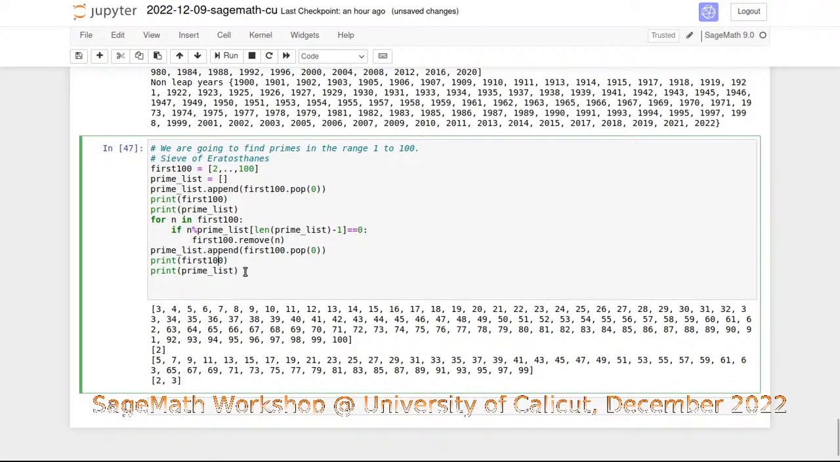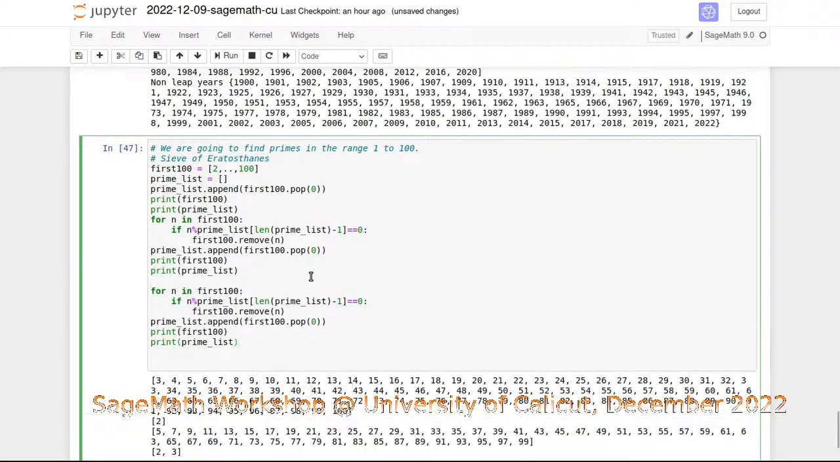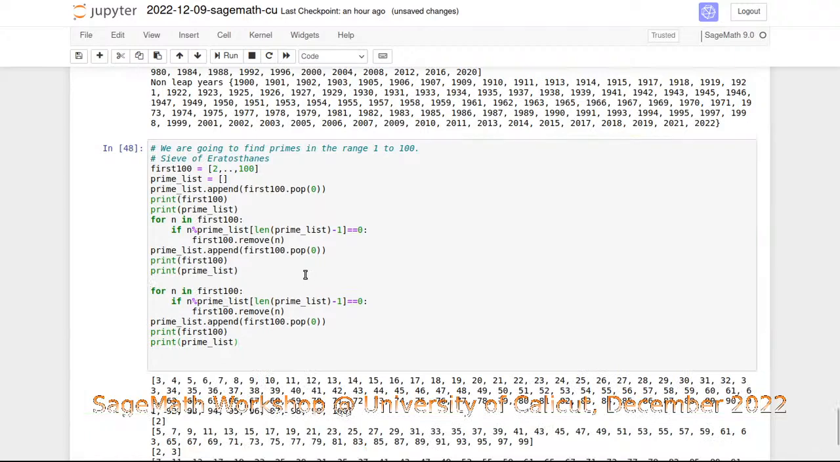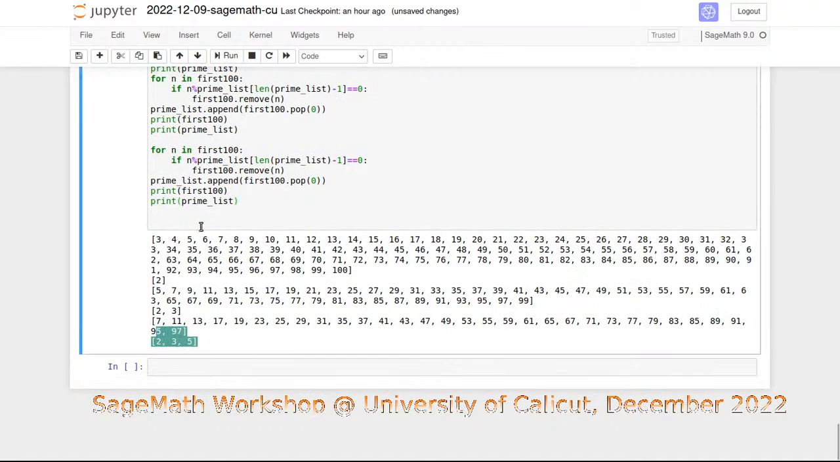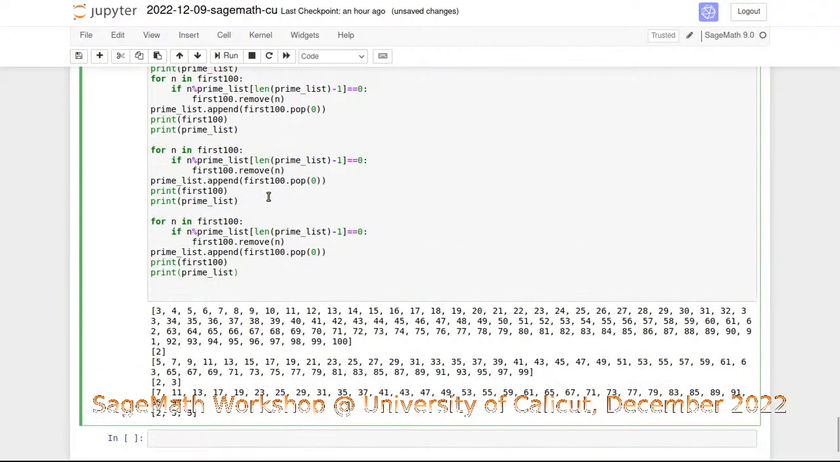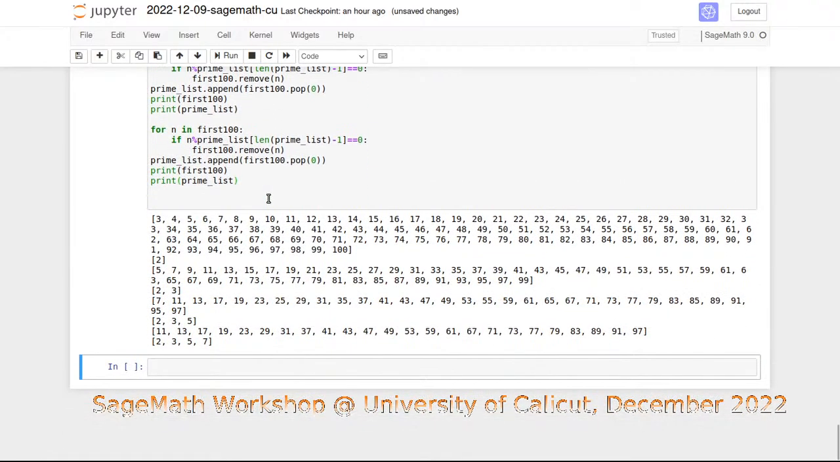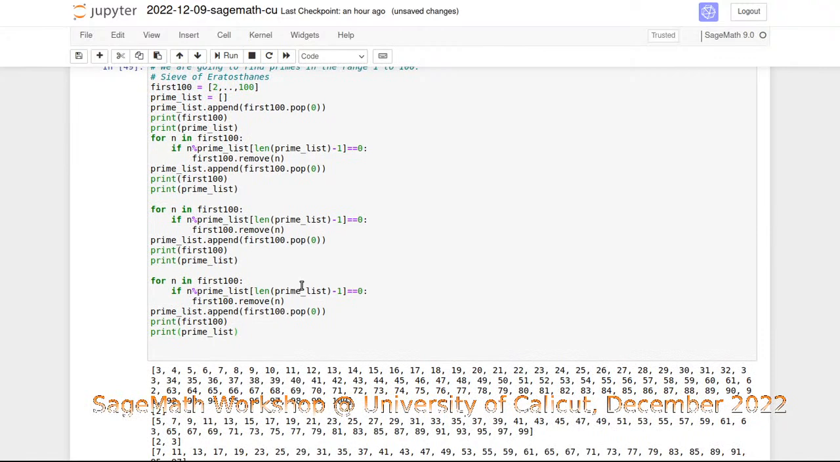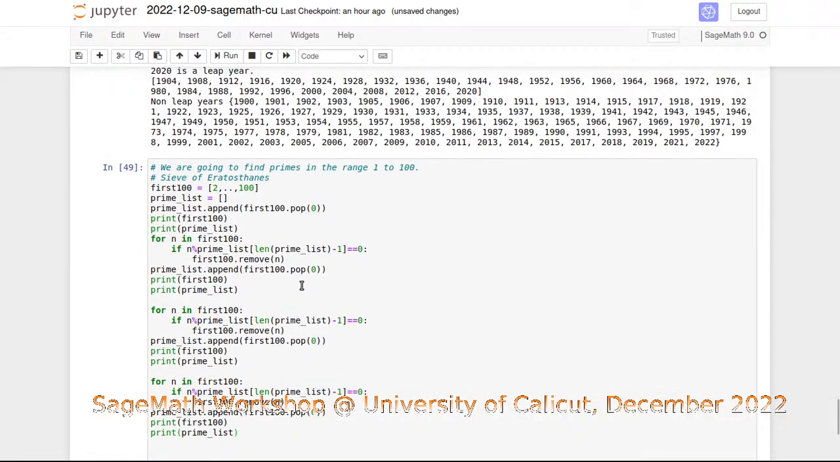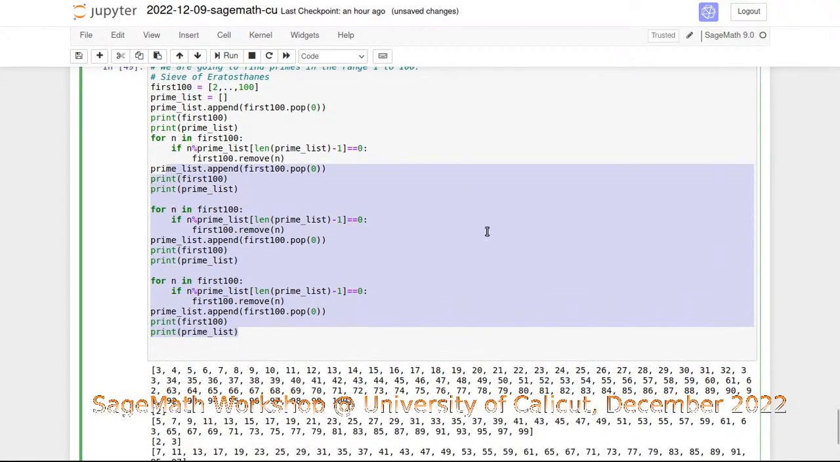Now if we continue this process, what will happen? Let us continue this process without changing the code. Same code, and see what's happening. It's 2, 3, 5. Let us continue this once again. So how many times will you continue this? As long as first 100 consists of any element. So we will loop unless the length of first 100 is 0. So maybe instead of doing all these things, we can do all these things inside a loop. I will tell you how to do that.